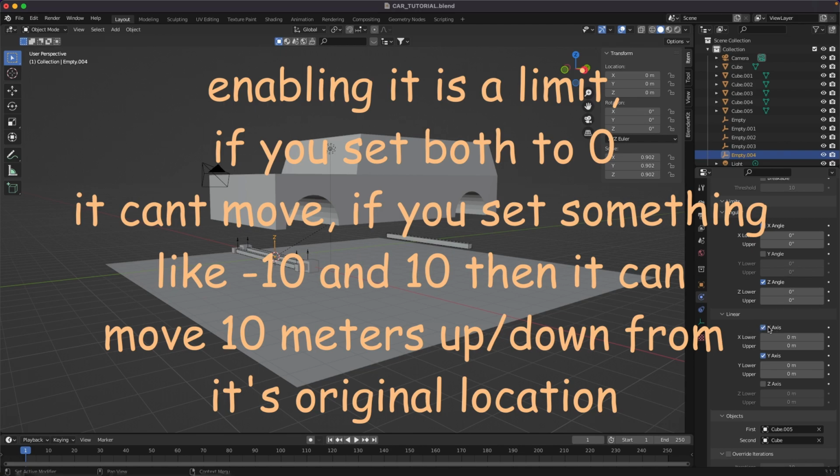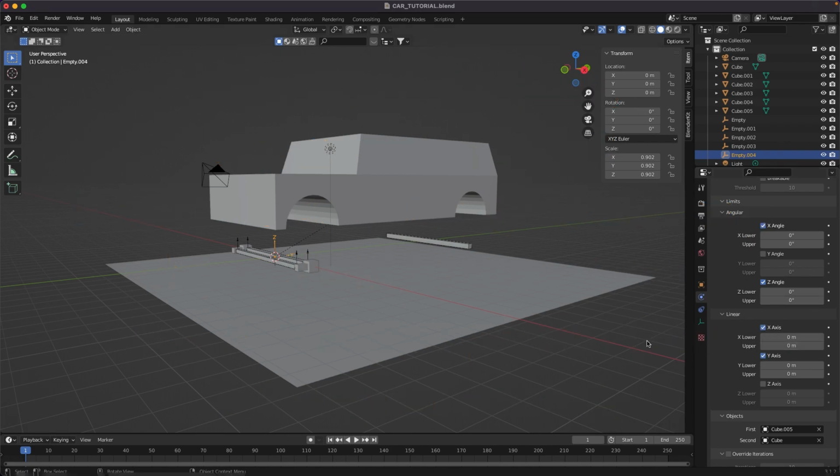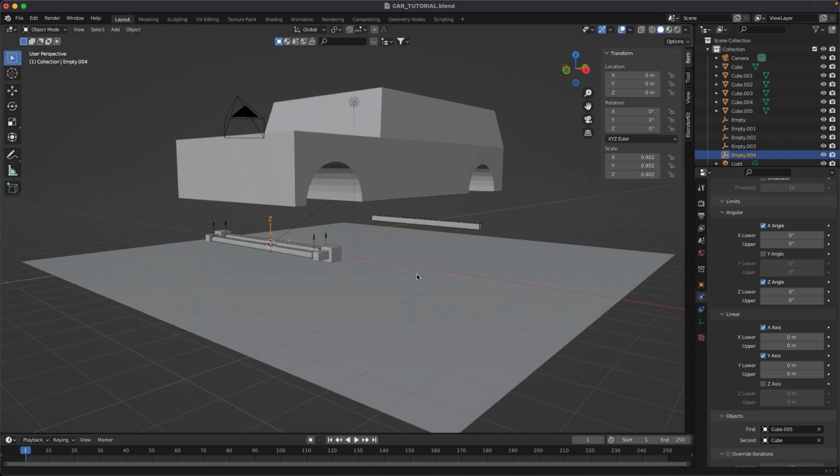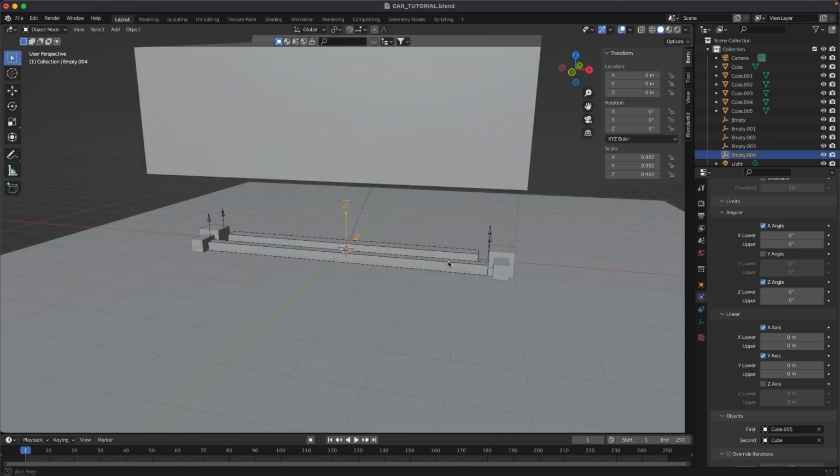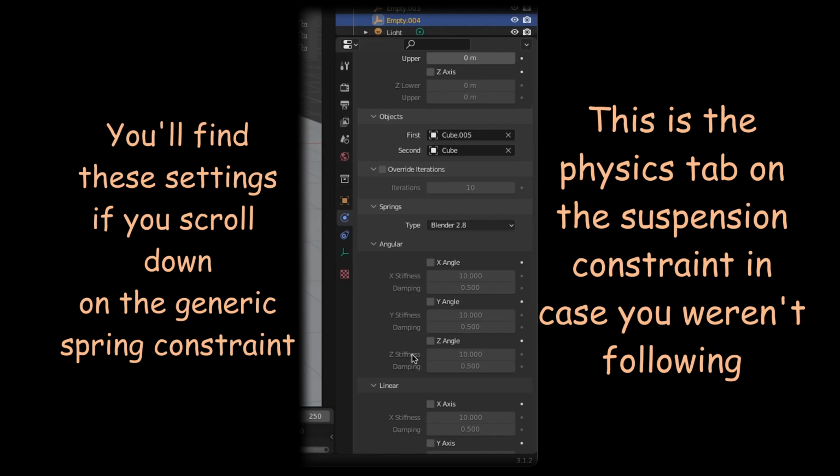So if you enable these two, that means it's not going to be able to move on the x-axis or the y-axis. It's just going to be able to move on the z-axis and turn along the y-axis, which is exactly what we want, because suspension works like that.